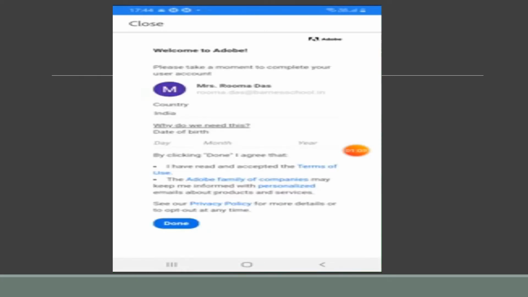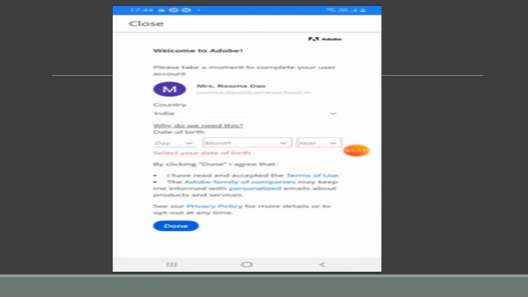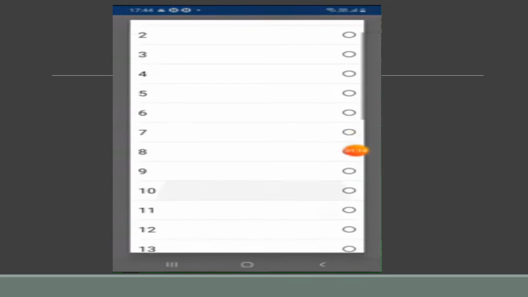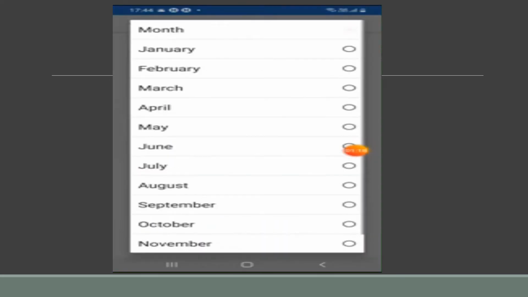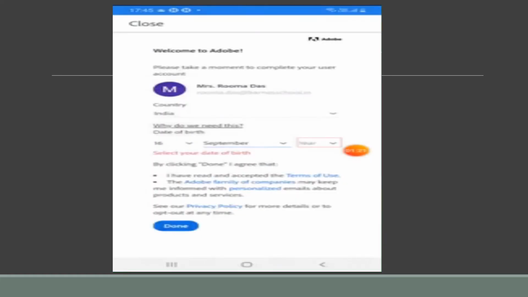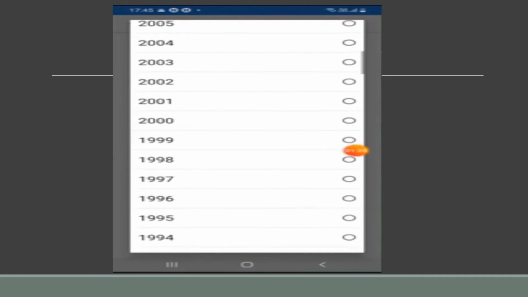Now Google will ask one security question. In my case, it is asking date of birth, but it can be different. You have to sit with your parents and do this much work with your parents only. So there must be some security question that you have to answer. And once it is done, you will be able to log in to Adobe Scan.